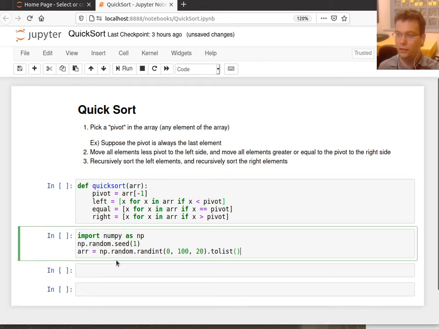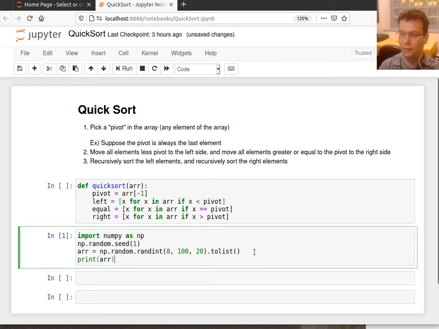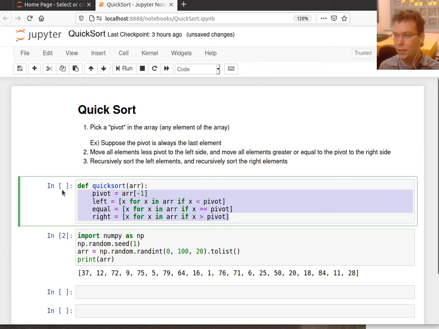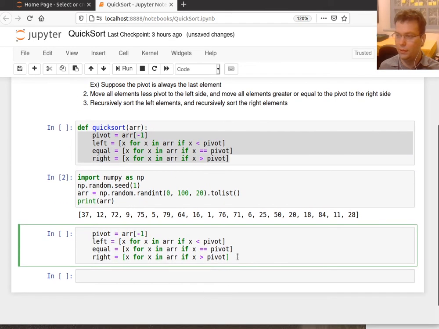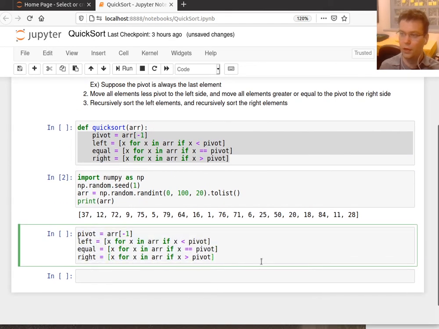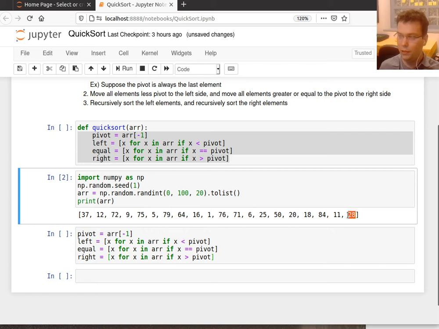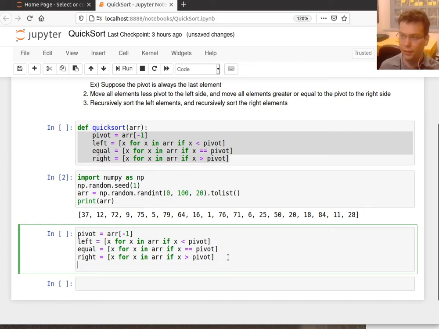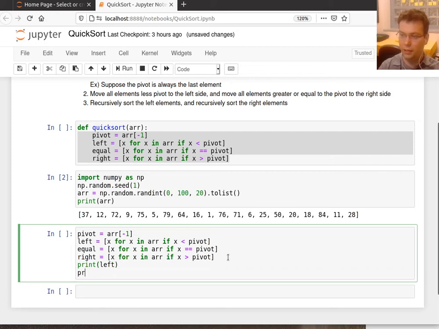So if I make some random array, I'll print out the array, and let me just have a look at what these lists are. The pivot in this random array should be 28. I'm picking the last element. So if I print out the left, I should see everything less than 28. If I print out the equal, are there any elements here equal to 28? I don't see any, so it should be empty.